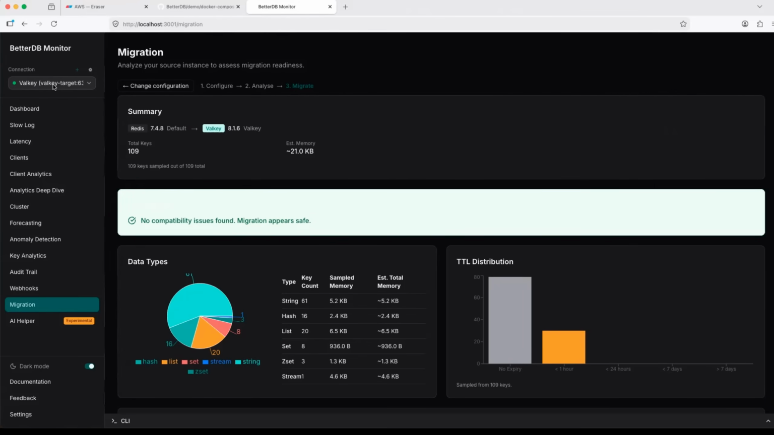Now you might have a question: is BetterDB safe to use in terms of production? It is absolutely safe when it comes to your data. BetterDB can be installed on the local machine, in a virtual machine, or within your Kubernetes cluster as well, or you can run it as a container on your local host. You can migrate Redis to Valkey within your on-premises environment. So it is absolutely safe to use.